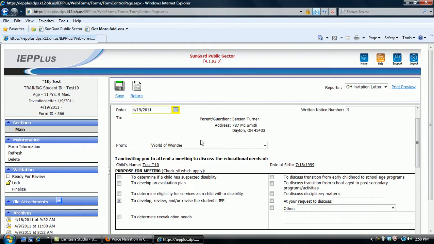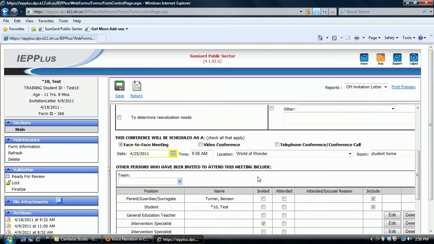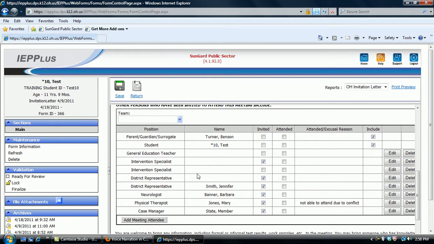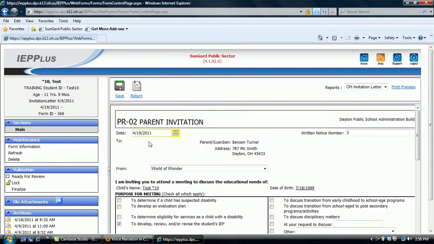Now, once you have your invitation letter, it should be locked. This one's not locked because there was a problem with the date or the time, so I had to send another letter to the parent. But we're not going to spend time on that. This is what it looks like. Here's the date you sent. This is my third notice to the parent. This is the school.